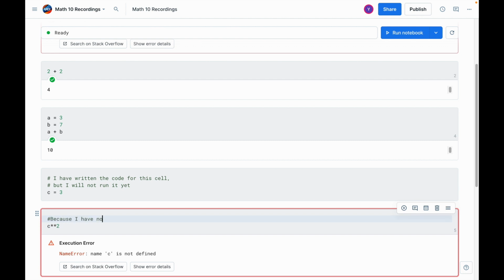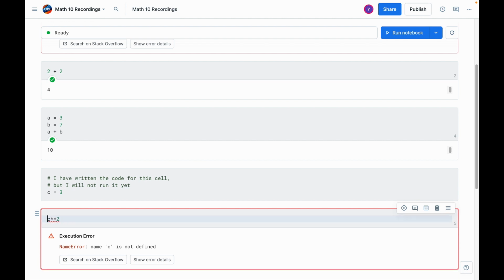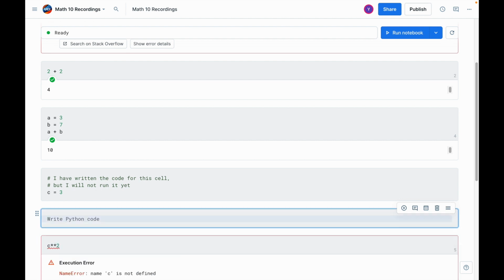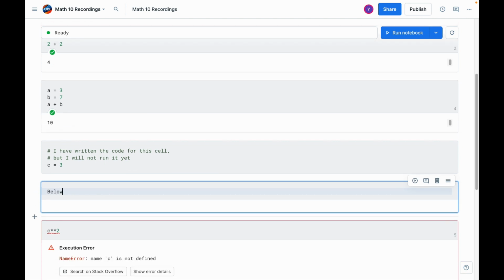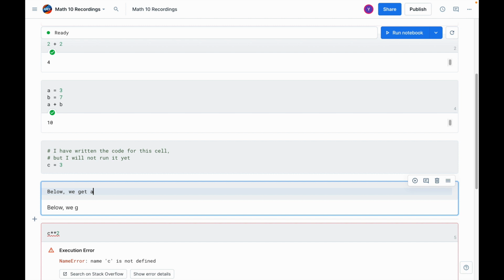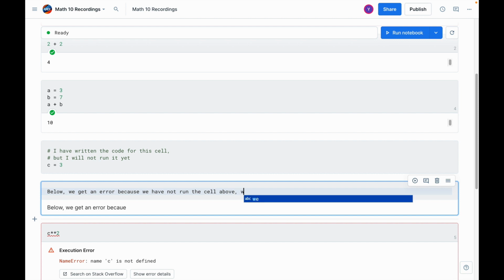So I'm going to make a note here. Instead of having this as a comment, why don't we do it as a markdown cell? So I'm going to insert a cell above. I can do that with Command-Shift-K. And then I'm going to change this to a markdown cell by typing Command-Shift-M. And I can say below, we get an error because we have not run the cell above where C is defined.